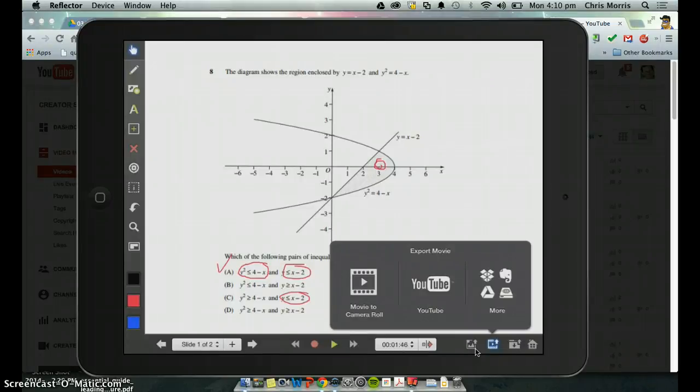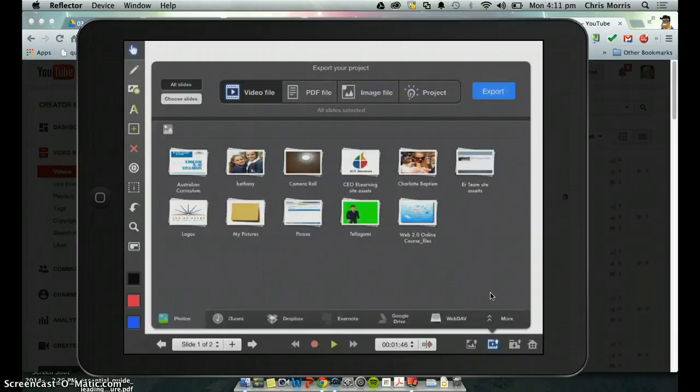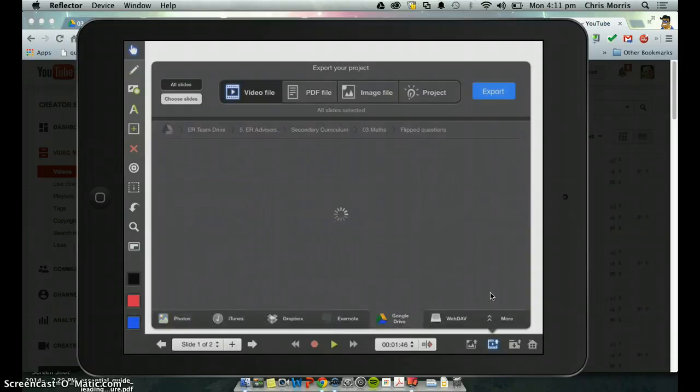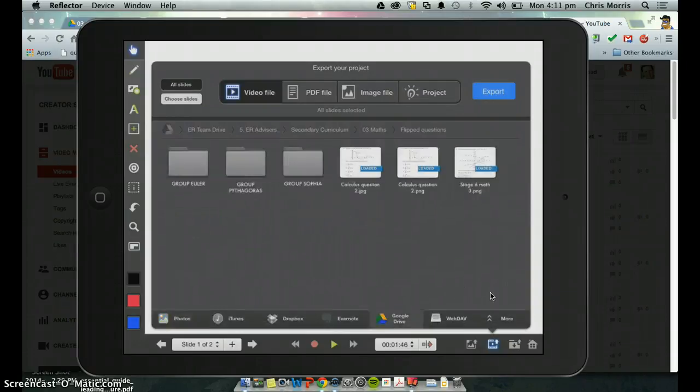But you might feel a bit more comfortable at the moment to either export the movie to camera roll, so that will go to the camera roll of your iPad, or over here under more, you can put the video up in your Google Drive, where you have control about who sees it. Just because it's a video, it doesn't mean that you can't share it as per anything that exists in Google Drive. So you have greater control over who sees the video content.